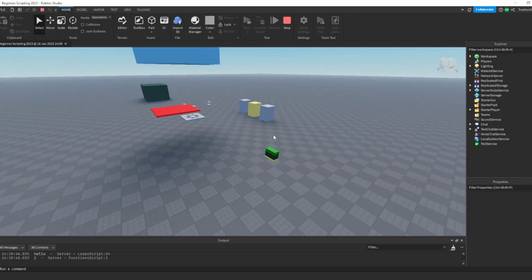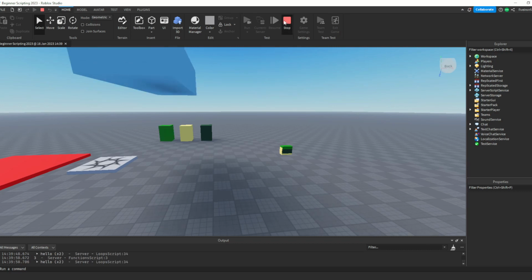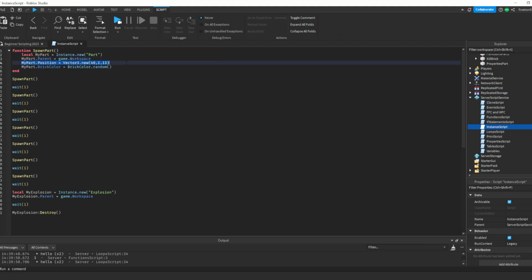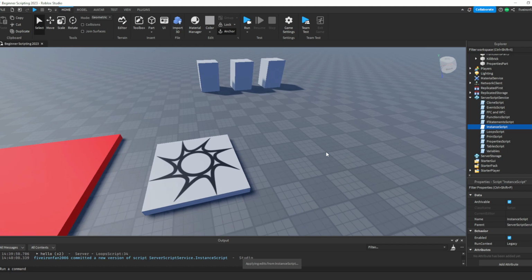Because that's 32. And what was the last one? 3, I believe. So that's how you can position parts. I'm actually going to remove this now because I want them to spawn right in the middle. But that is the basics.